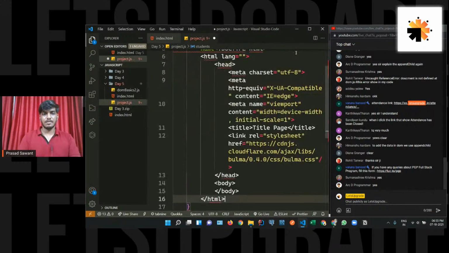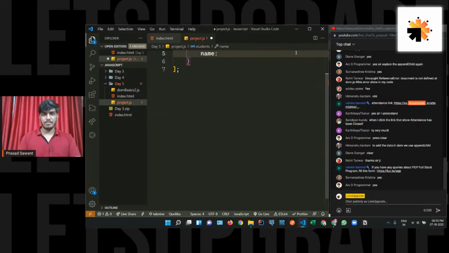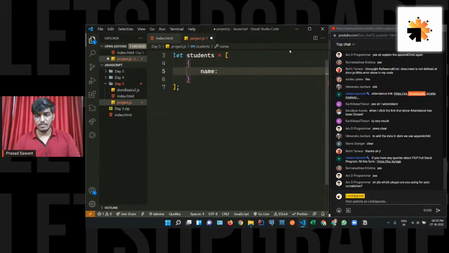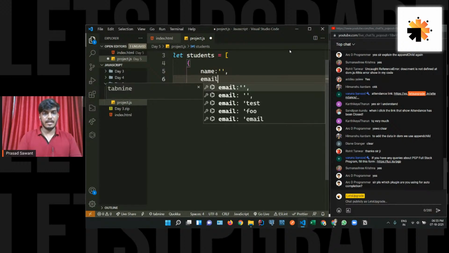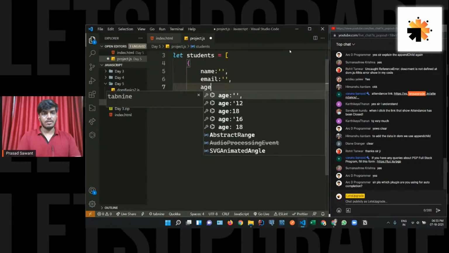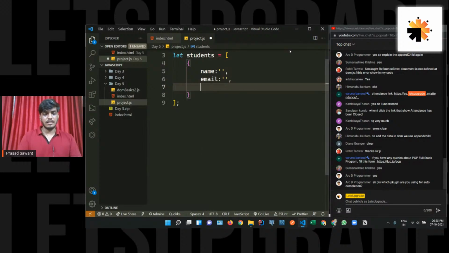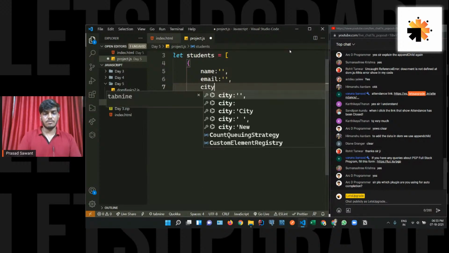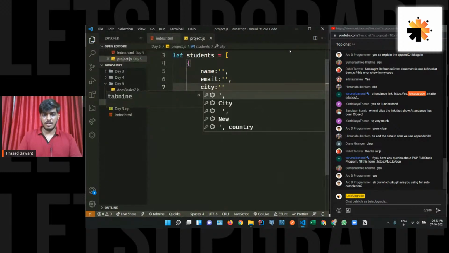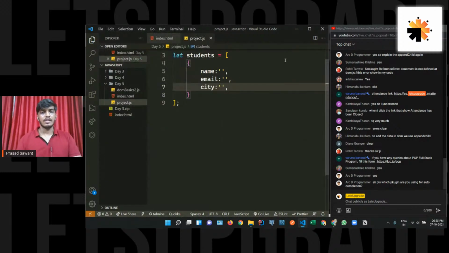I want to store a name, which will be a string. Then I want to store an email ID. And I want to store the age, or I can say city. Let's store city. You can do the assignment, which I can give you. So we want to store these three things, and we'll have a few entries at the beginning. Let me take Himanshu Kadam.